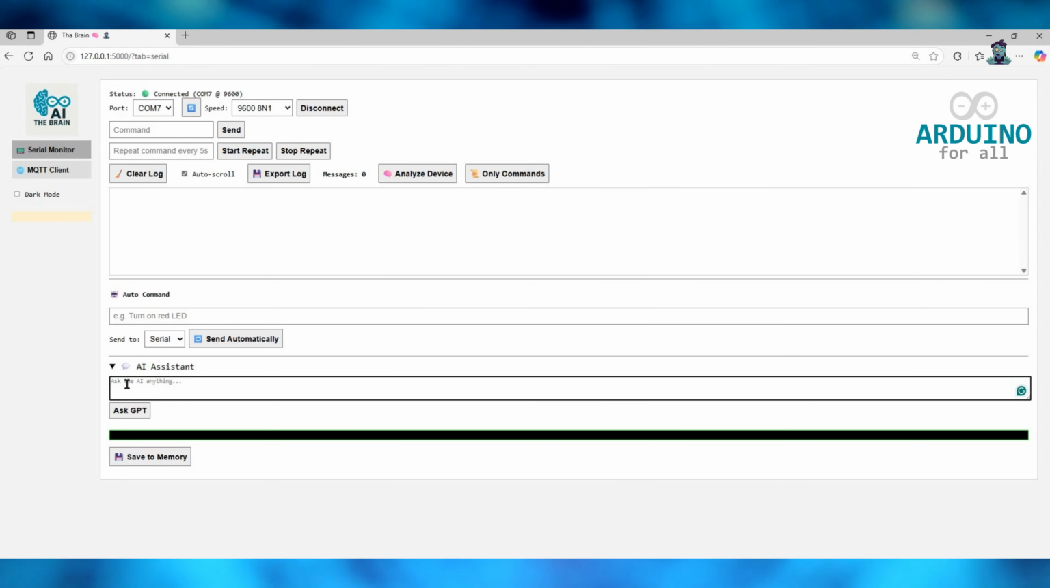Now, let's look at the live chat feature. You can ask real-time questions to the AI about the connected system, and it will respond based on current data and memory.